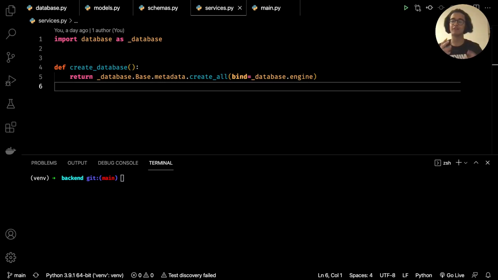So for this video, we'll be continuing from where we left off in the last one. And in this one, we will create our endpoints for creating a user, for creating a token, which will be used for JWT token authentication, and also retrieving the current user that's signed in.